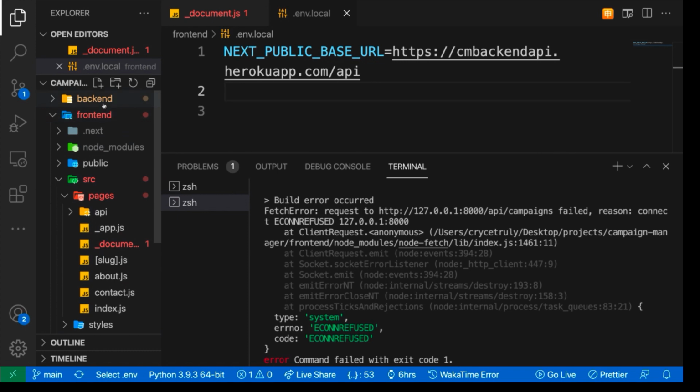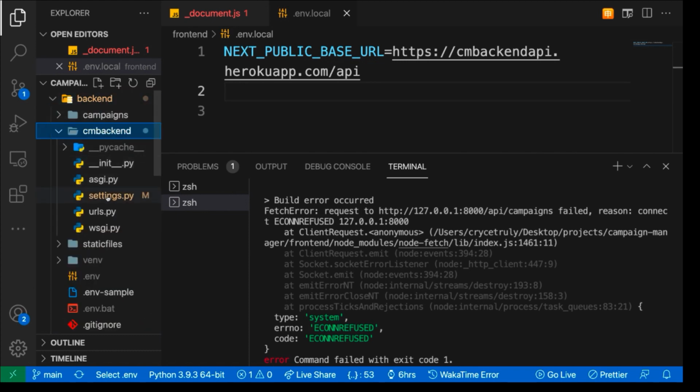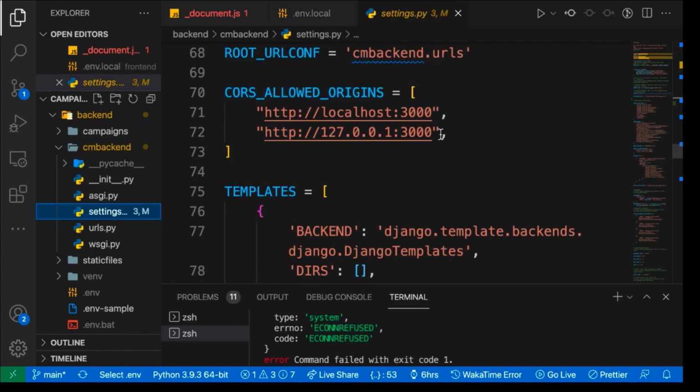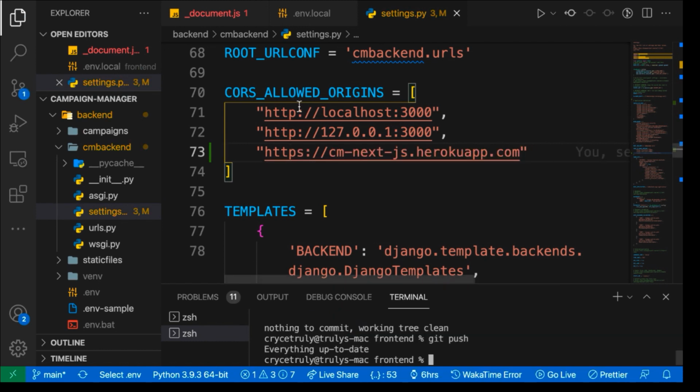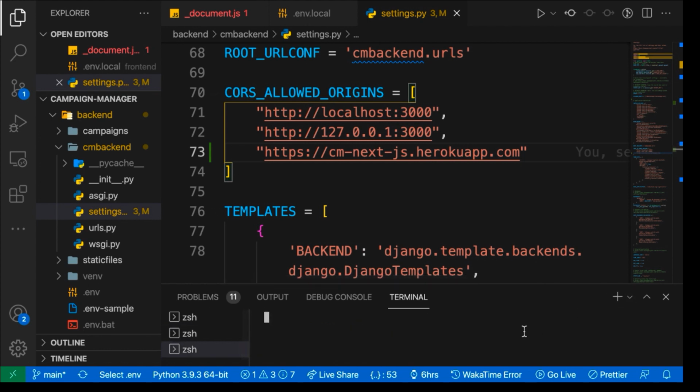I'll go to the backend, then go to the settings.py where we had CORS allowed origins. We can add our new front-end URL. All right, let's remove this trailing slash. Now that we've updated our backend code, let's push it to GitHub so it deploys again, such that by the time we deploy the front end, the backend will have updated.